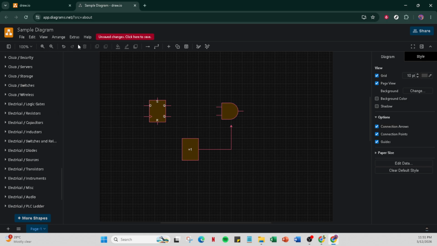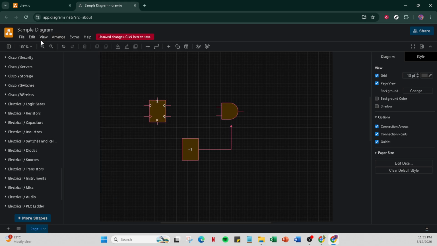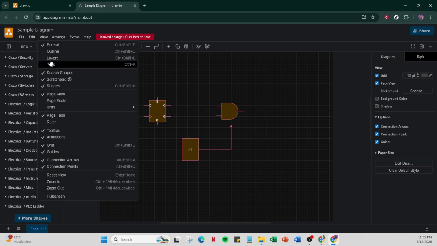That's it. By enabling the electrical library, wiring with connectors, fine-tuning style and orientation, saving custom parts, and managing layers, you'll produce neat, professional electrical diagrams in draw.io with confidence.